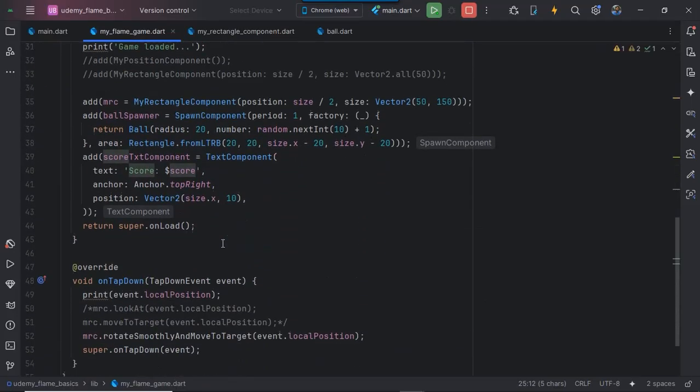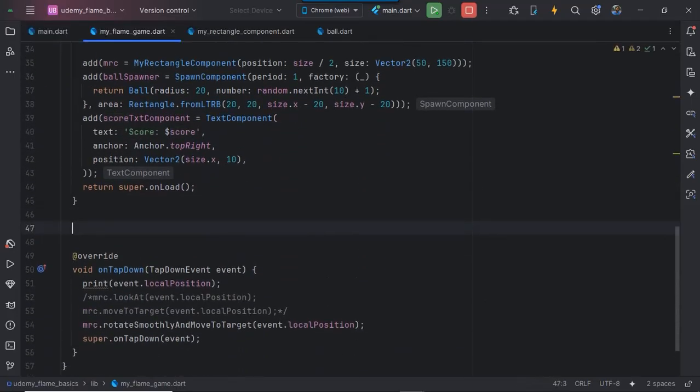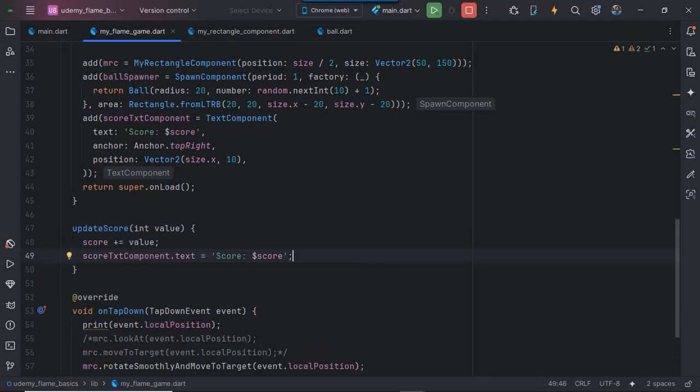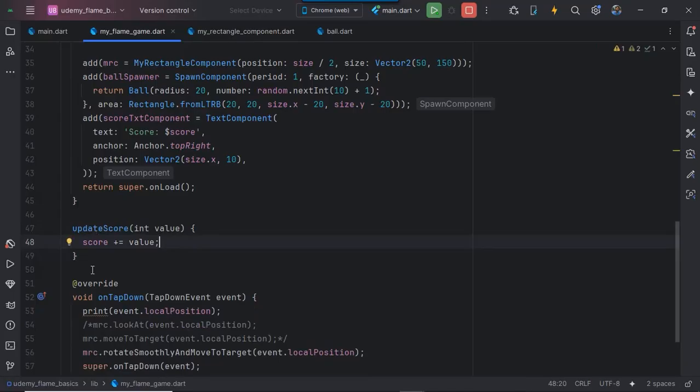So inside that game class, I am going to create a method called updateScore, and we need to pass the level or the number of the ball, so an int value, and then we say score plus equals value. Now we need to call this method whenever our rectangle component collides with the ball and pass the value or number of the ball.